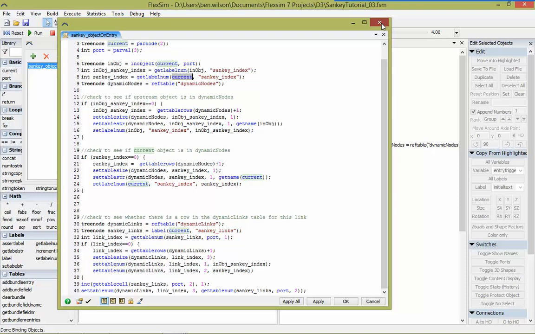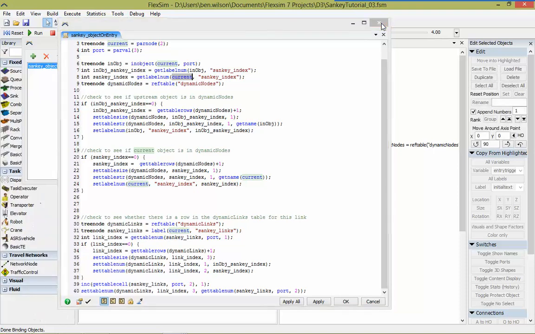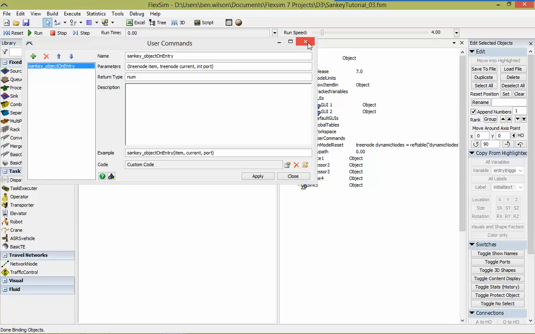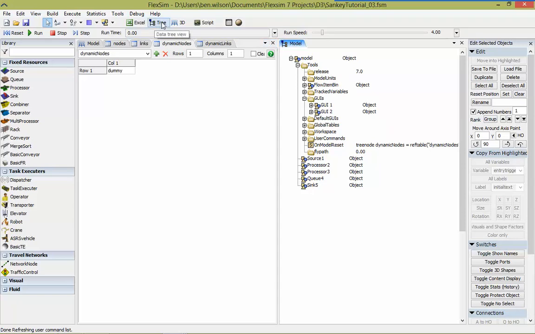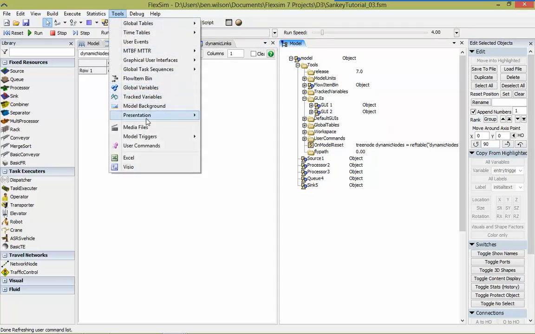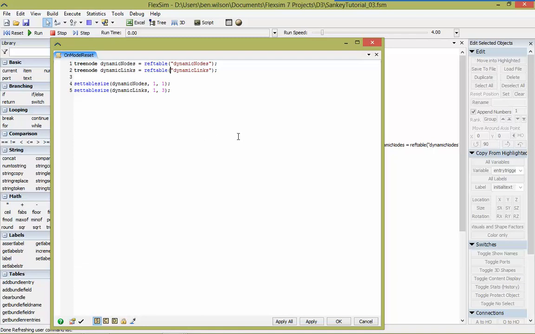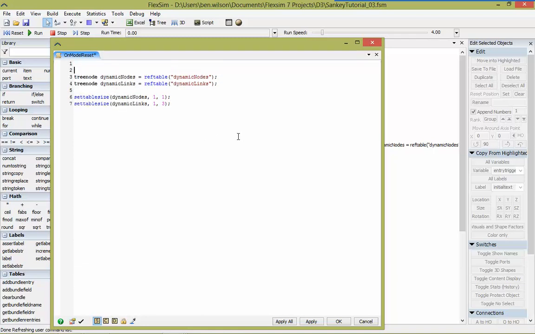So we could do it manually, or we could do it in the model on reset and dynamically add those labels everywhere we need them. What do you think? Let's do that. Let's go back to our on reset of the model. Let's do this, some comments.